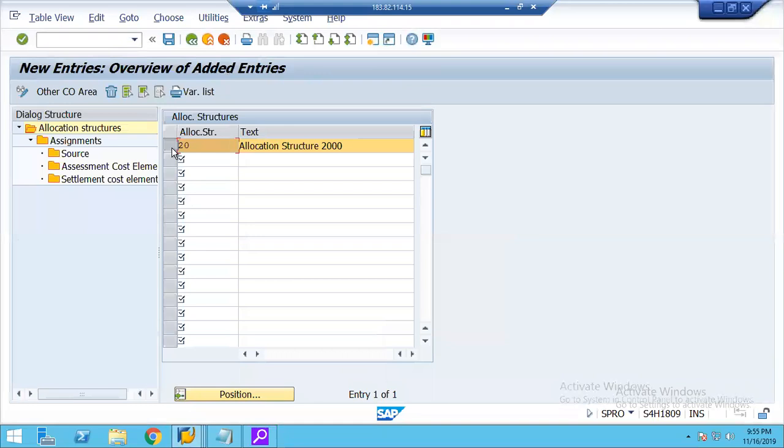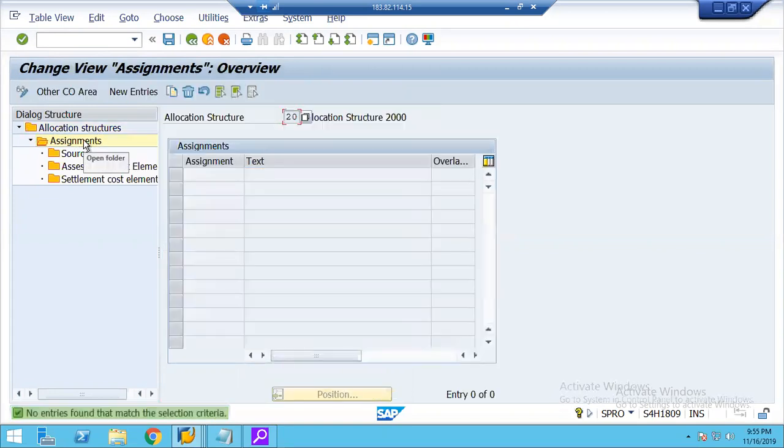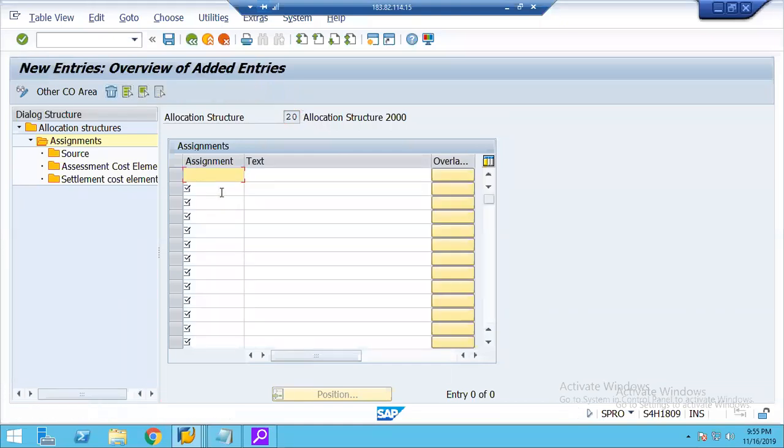Okay, allocation structure 20 I've just created. Select the same thing, double click on assignments. Here, how many assignments do you require? That is based on the business expectation. So I'll just say 10, 20. I will say here revenues, and here expenses.